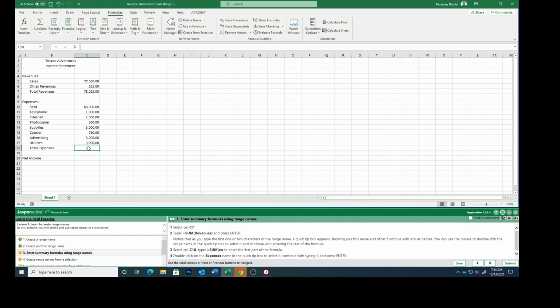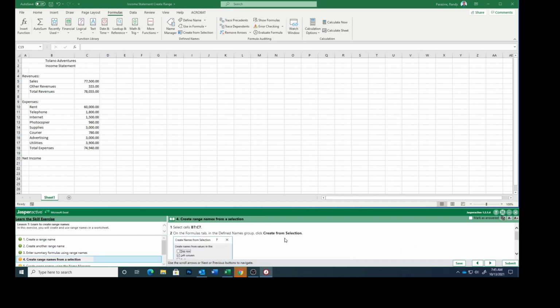Select, and we'll do that on this one. Select cell C18, type equals SUM, EX, and you can see that there's what it's talking about. Double click on Expenses and then press enter. So you can see how it did that. Go to the next step.